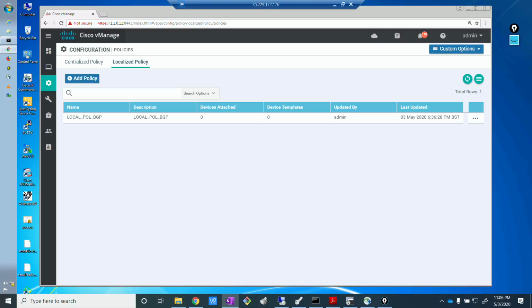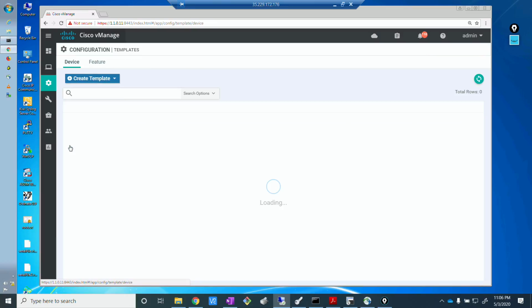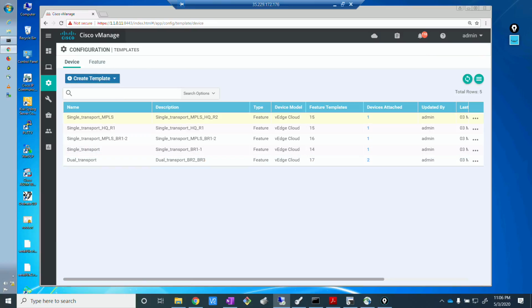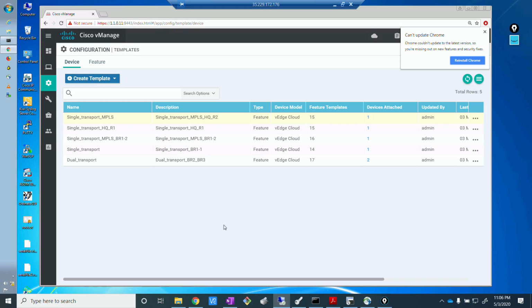All right, so what we did till now is just creating the policy, right? We have to now somehow connect these policies to the device templates which we have. So we will go to the device templates over here. So this is the device templates. Which are the devices where we want to attach this, right? We want BR1-2, BR2, and BR3. These are three places where we want to put it. So we'll go there. Let's go to BR1-2 first, this guy.